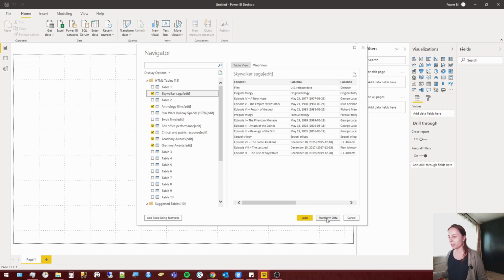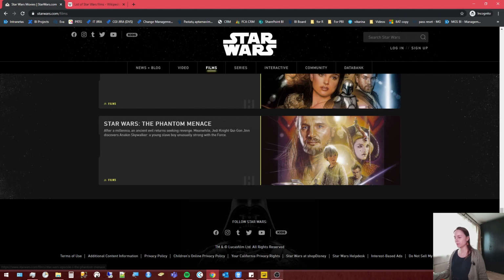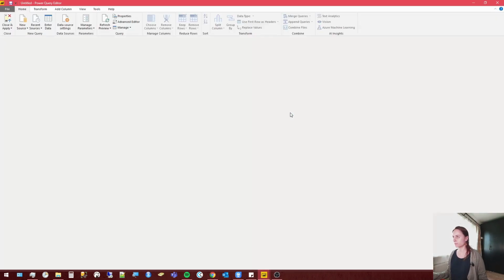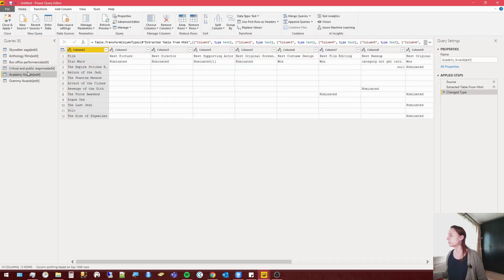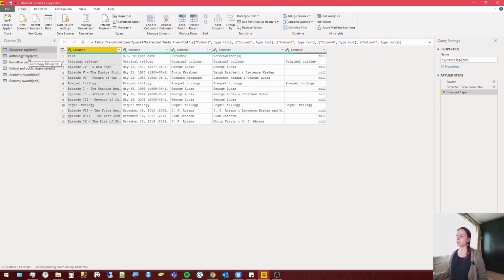So for now I will choose transform data. And here you go. I have quite good tables here. They just need a little bit of cleaning and I can use all of this in my report.